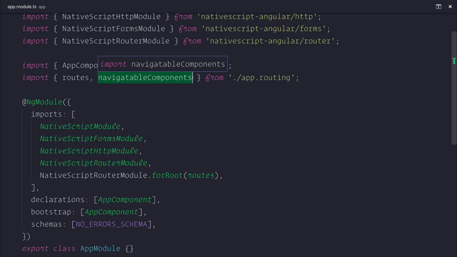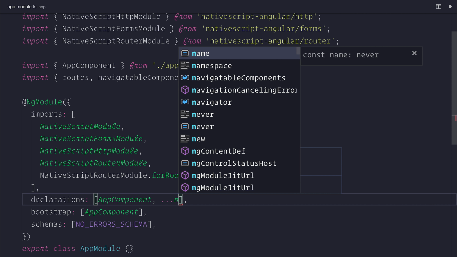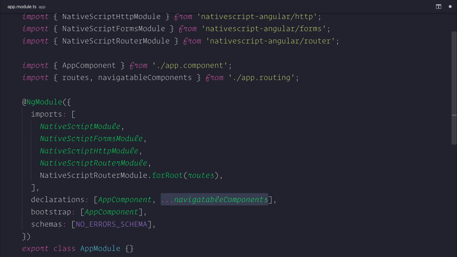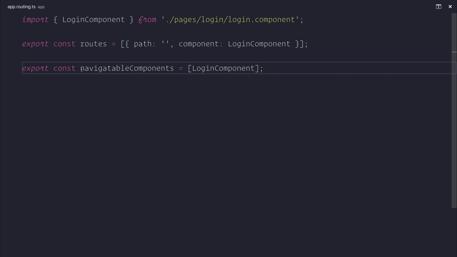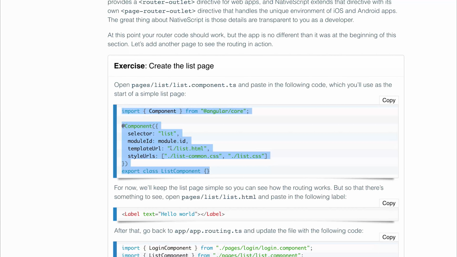Let's add routes. And we now have these navigatable components. So anytime we have any declarations, what we want to do is use the spread operator and spread over the navigatable components. And what this will allow us to do is take each one of those components inside of the navigatable components array and add it to the declarations. So anytime we want to add a new component to the declarations, we simply just add it to this navigatable component.